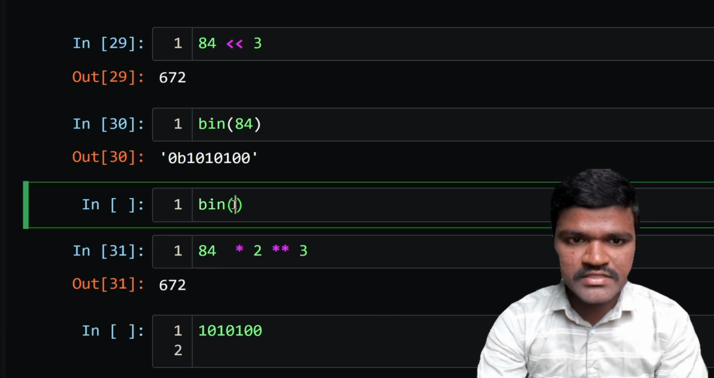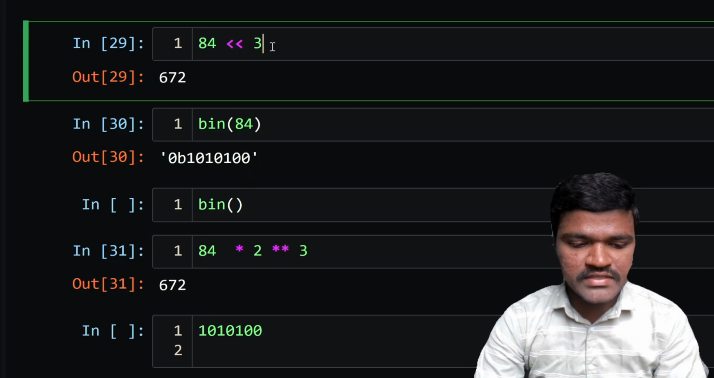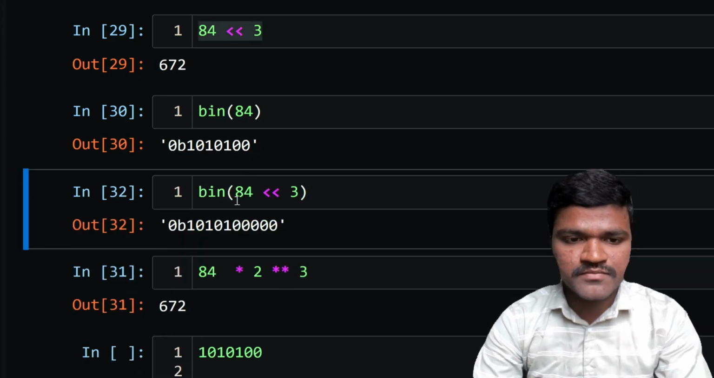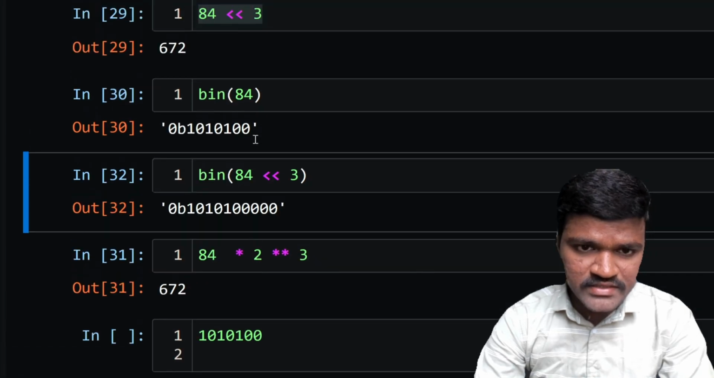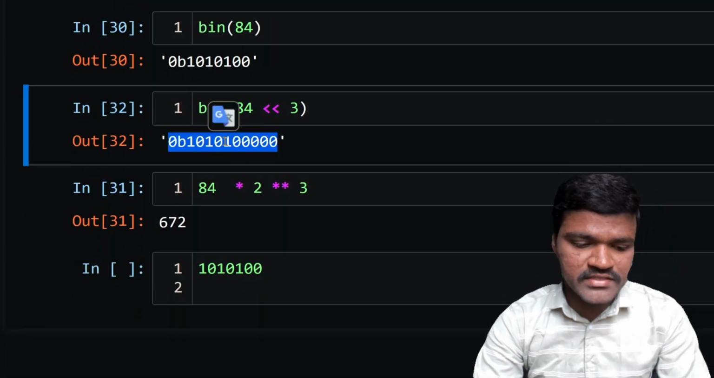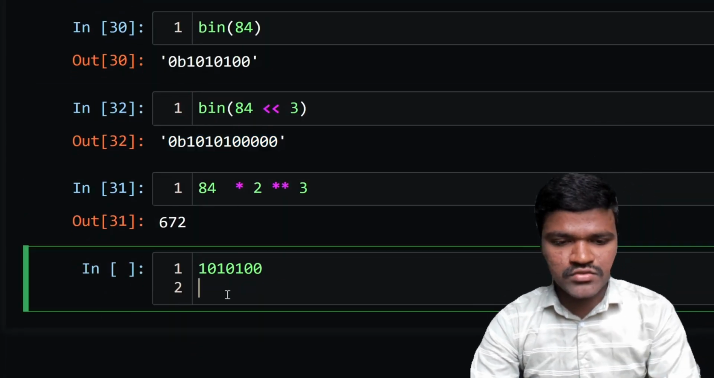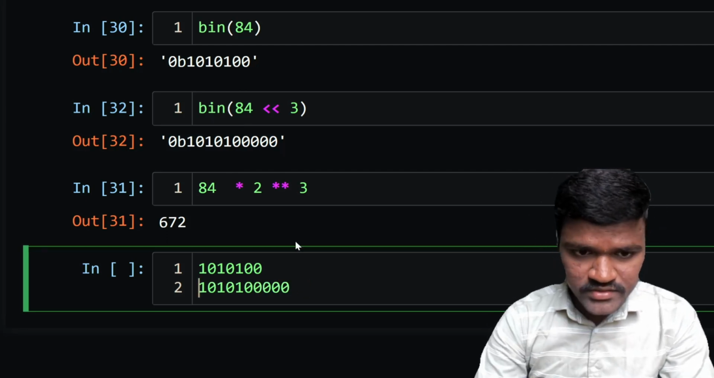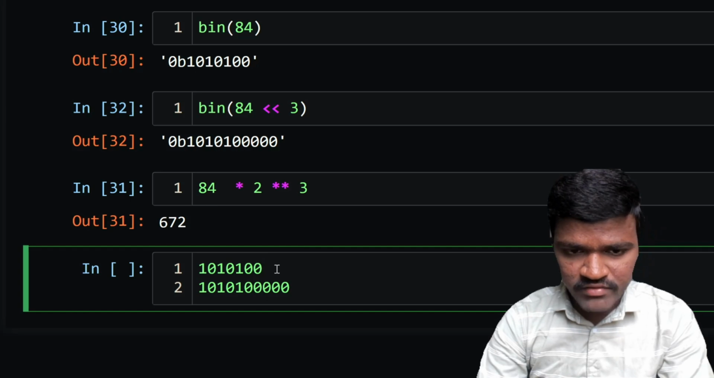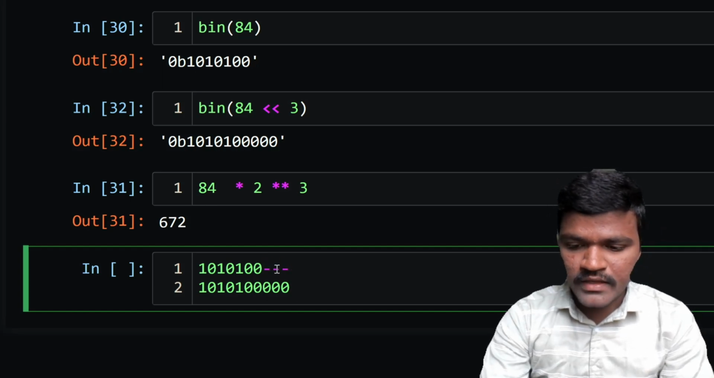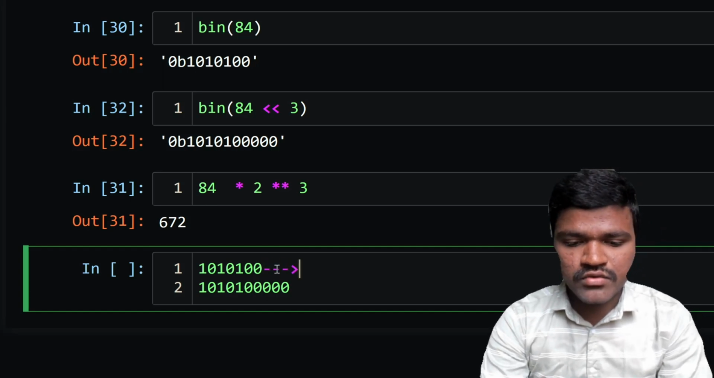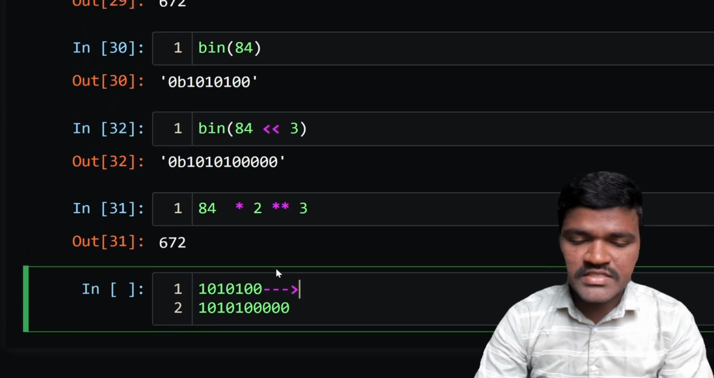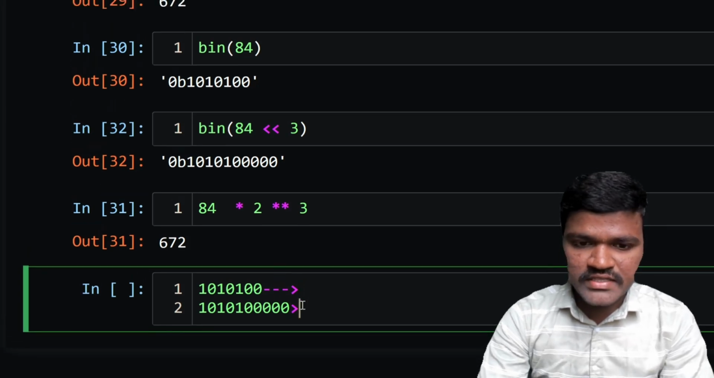So I am passing this binary, and I am passing this whole operation that we are doing here. By mentioning this in binary operations, I am getting this value. So let me copy this so that we can compare it easily. This is the original value that we are passing, and this is the resultant value that we have got, right?